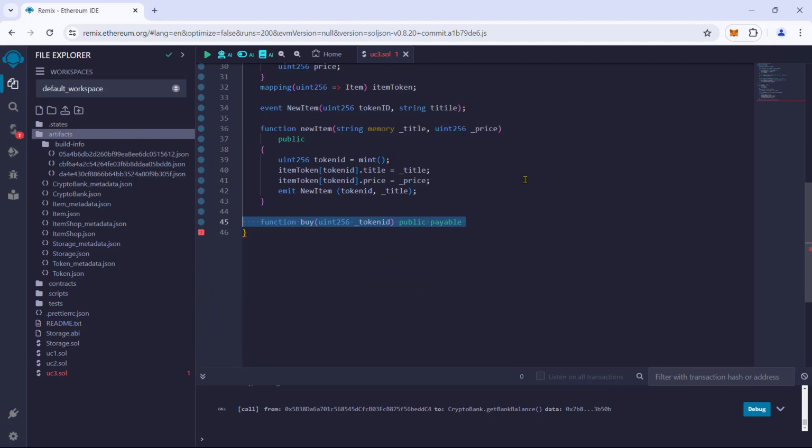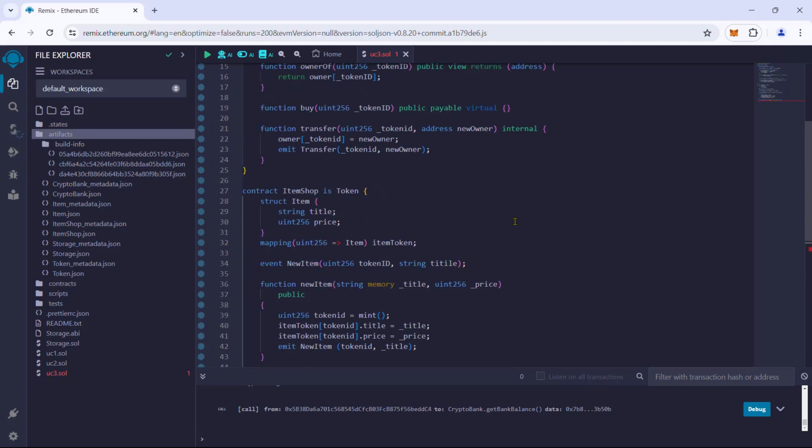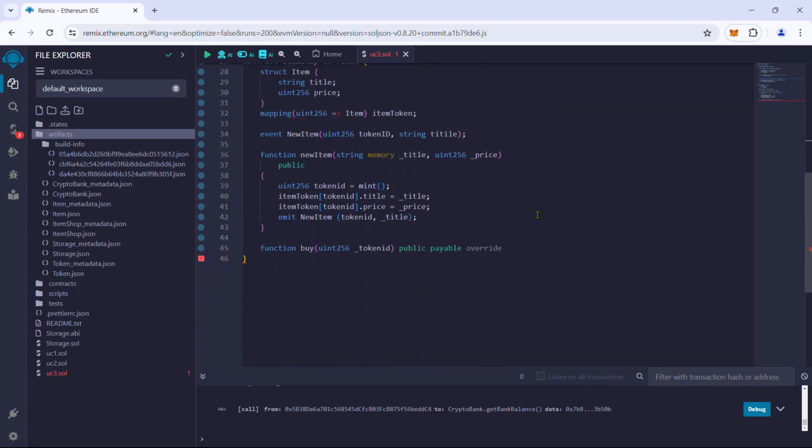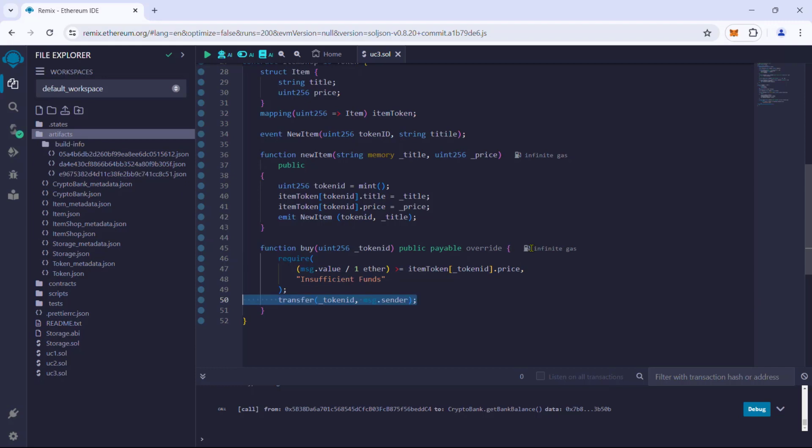Next, we will define the buy function based on the token contract declaration. It will be public and payable. It will be tagged with the override keyword as we are going to override the definition of the parent contract. Now within the function, we check if the transferred Ether amount is enough for purchase. Next, we will transfer the token ownership to the caller's address. And that's it for the contract creation.